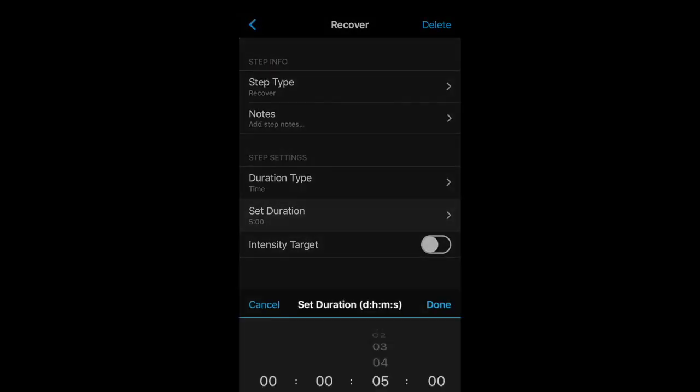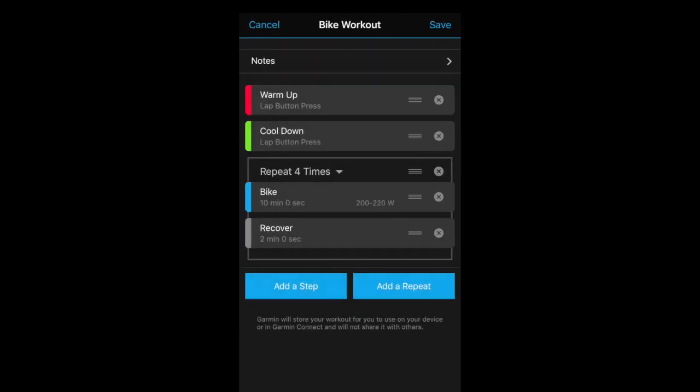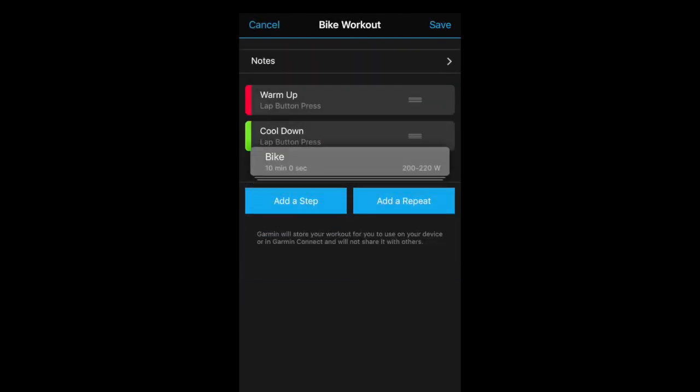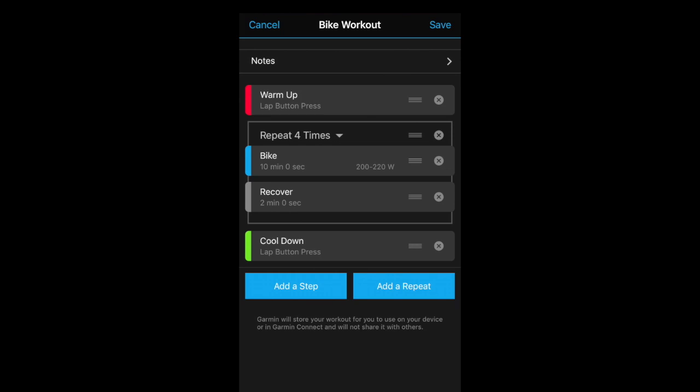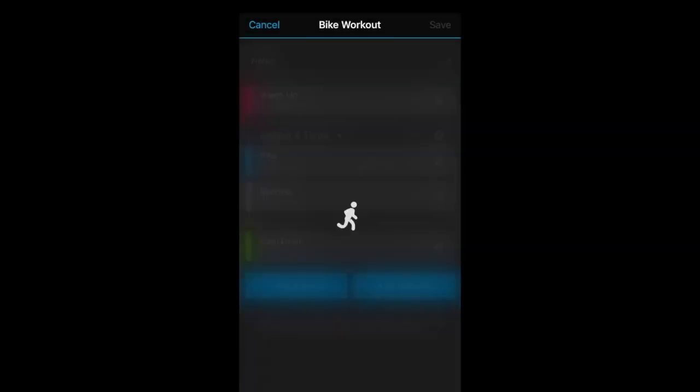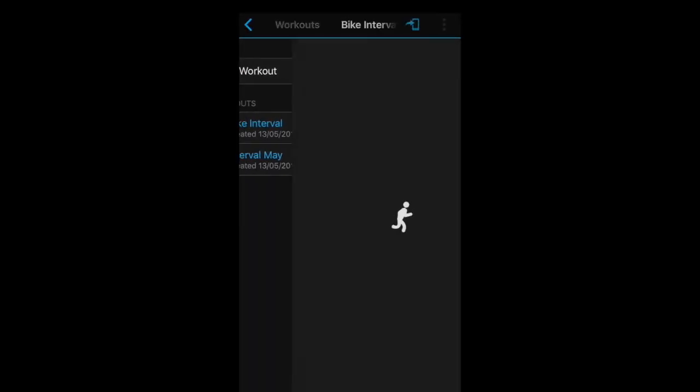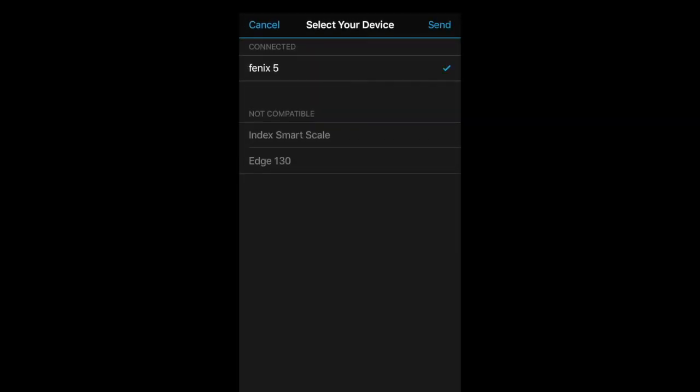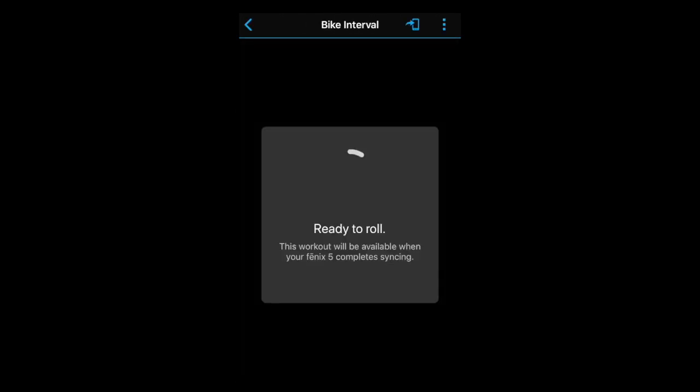On the recover, we're gonna change that from 5 to 2 minutes. Once that's done, drag the bike step so it comes between the warm up and the cool down. Select the name for the interval, go ahead and save that. And once again, you can sync it to your watch by pushing the interval and selecting the sync button on the top right corner.